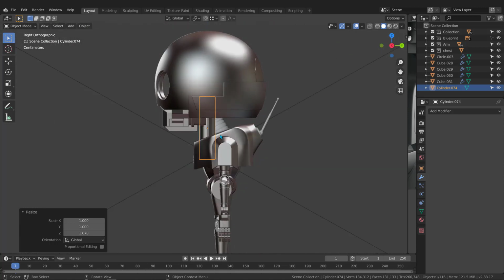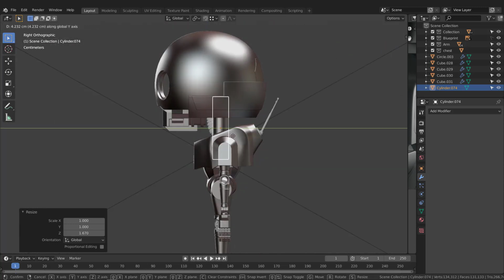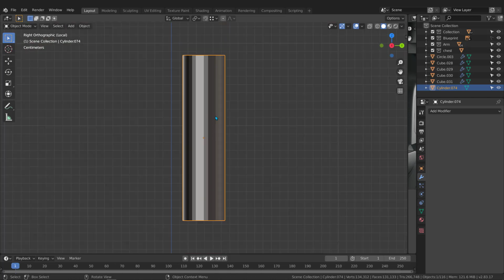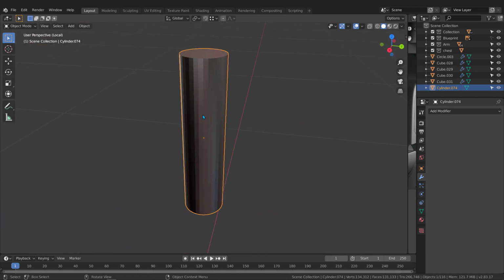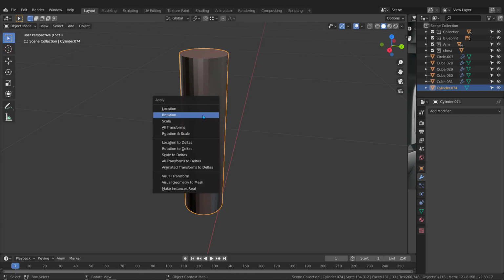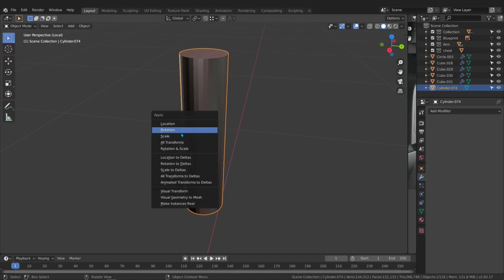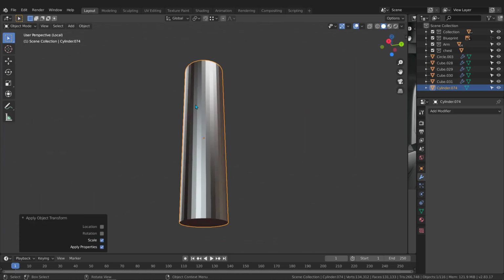From the right view, we can move it a bit and put it right here. Cool. Let's hit slash from the numpad to isolate this piece alone. So hit slash, and now we can hit Control A and apply the scale, because we scaled this. So Control A, apply the scale to avoid any problem.